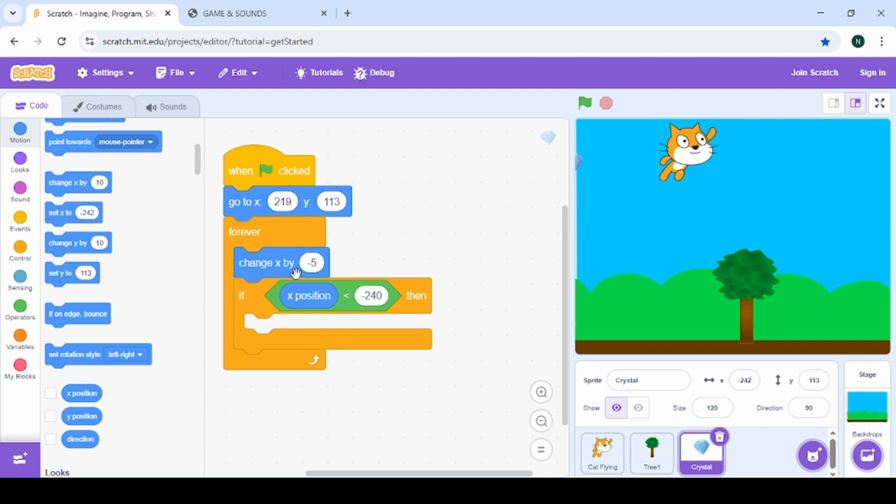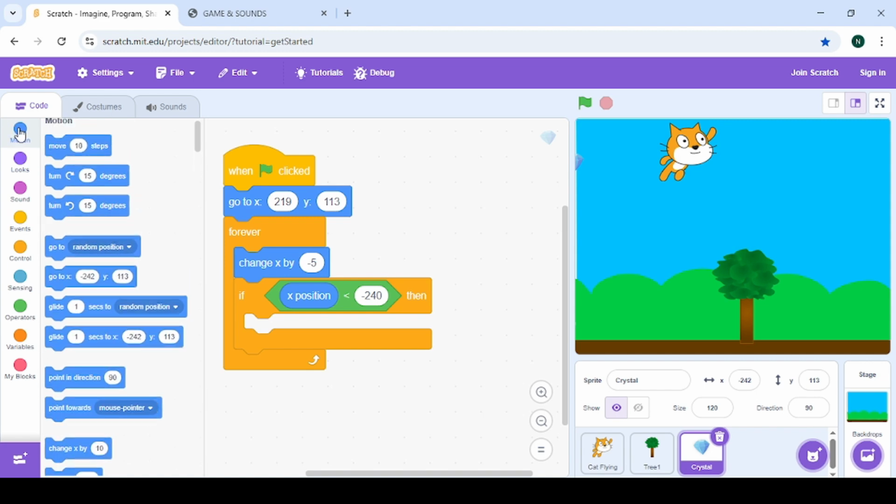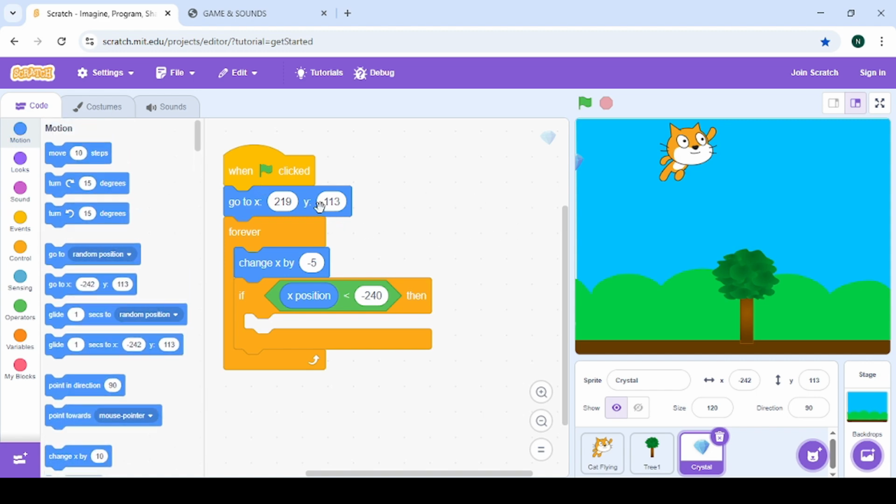Okay, if x position is less than -240, which is this position where it is now, we want you to go back and start all over again, right? So to achieve that, we'll go to our block, right? And we drag this particular block and we drop it here and then we remove the negative sign there because we want it to be here, and this part of the screen is our positive x, right?